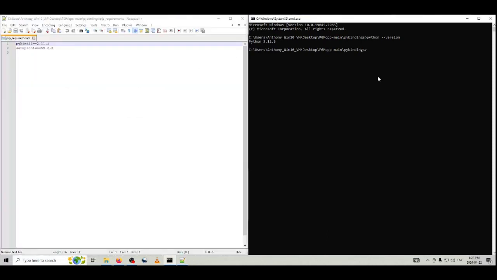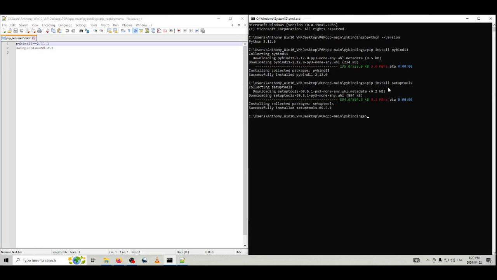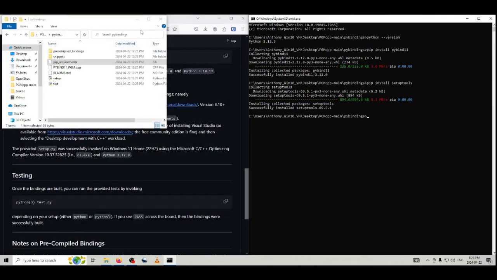So we can install the first one, which is pybind11, so we should be able to just pip install pybind11. And then the package manager will go off and install that, and then we need to do the same for setuptools. Pip install setuptools. So it'll go and fetch setuptools for us, and that should be everything we need to set up on the Python side. Nice and easy.